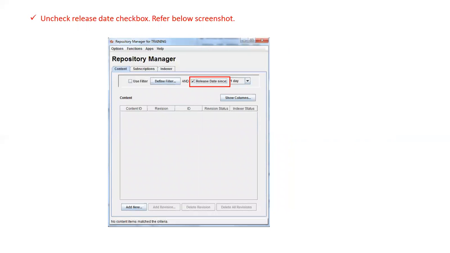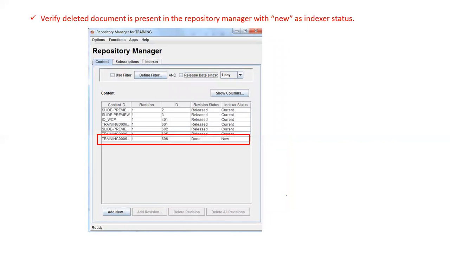Here you won't see the data immediately. Uncheck the release date filter of 1 day or 2 days. The moment you uncheck it, you get the list of data. You can see that the content which we deleted is now present in the repository manager, but the index status is new. That's why it won't appear in the search result. So we have to publish it, we have to rebuild the collection.